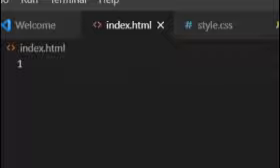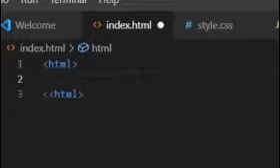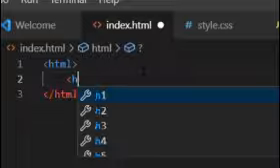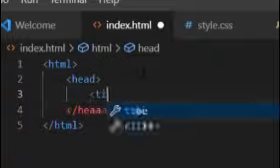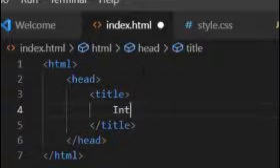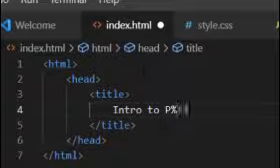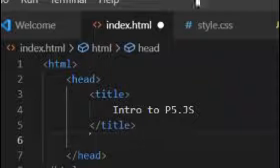Yeah, now we are in index.html. In index.html, first we should open a tag called html. Then after that, inside that type head. Then inside head type title. The title of this is intro to p5.js.